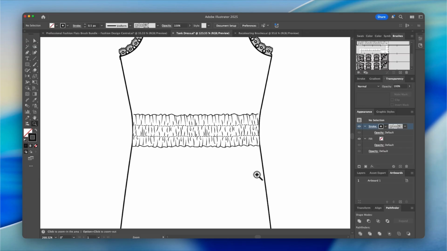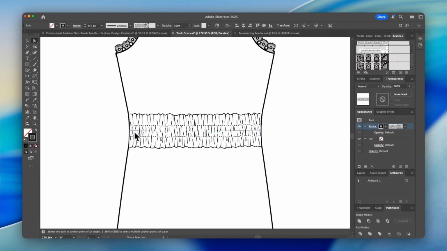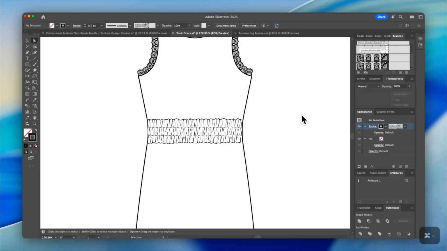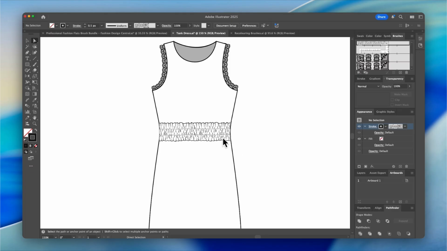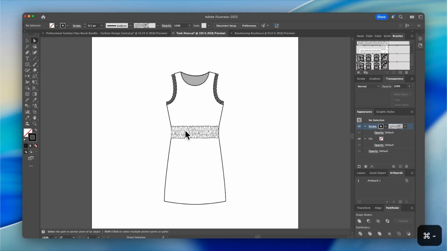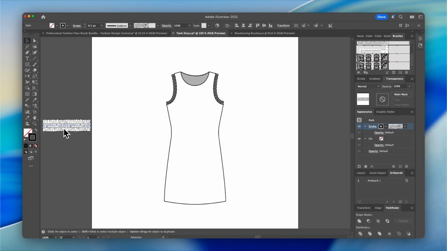Now I can zoom in and I can adjust the handles as needed to fit my design. Perfect. Now, this brush here is an example of a brush that has a white fill. So what I mean by that is it has white inside of it.